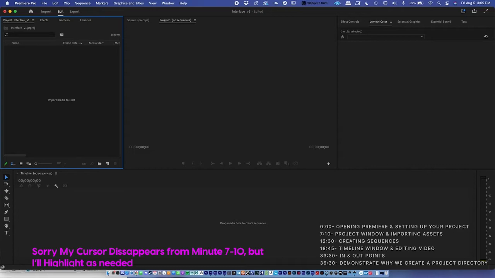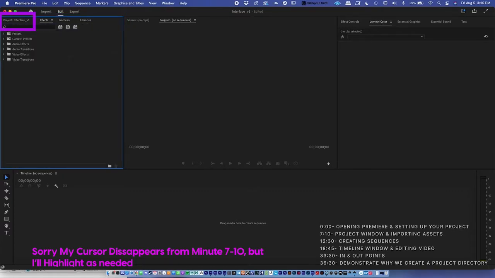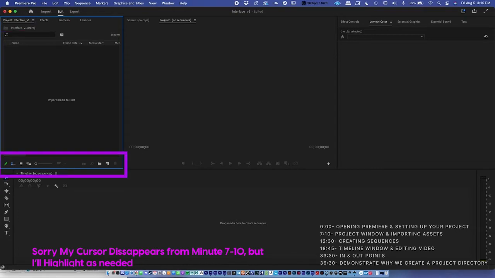Going back, we have the project window here. I'm about to import some video files and some audio files, and I'll import them into this folder. You'll notice that there are some more tabs up here, but really the main one we want to worry about right now is this one, which says project, colon, and then the name of the project. So let's focus on this folder for a second.